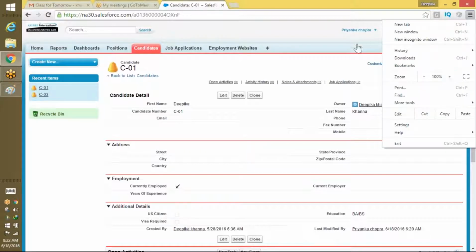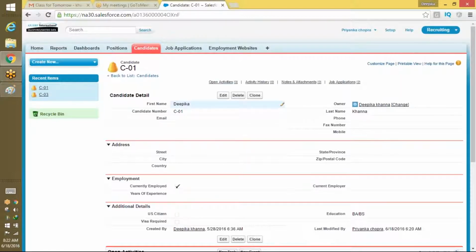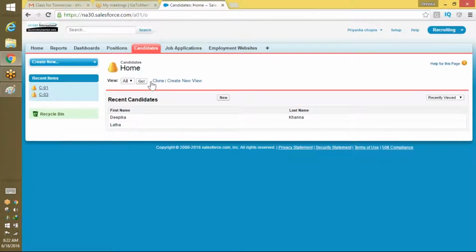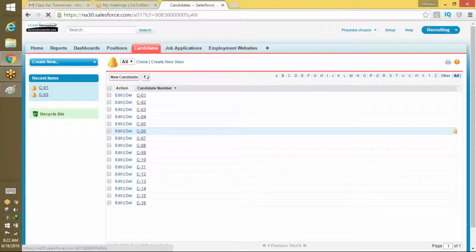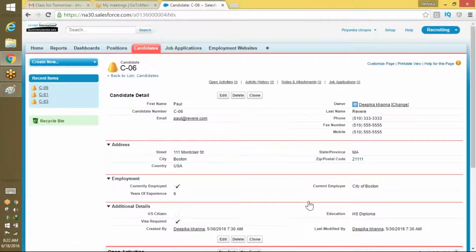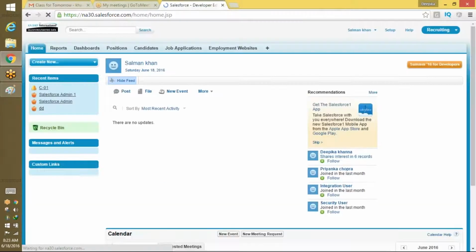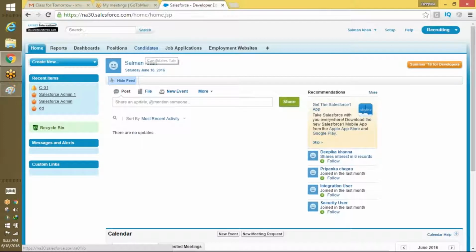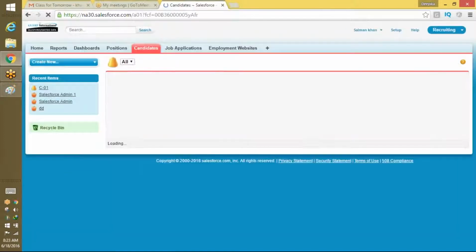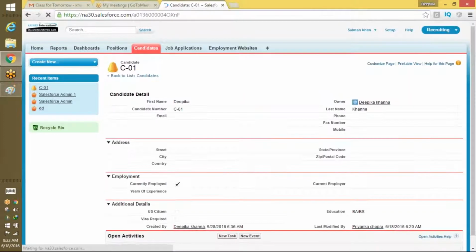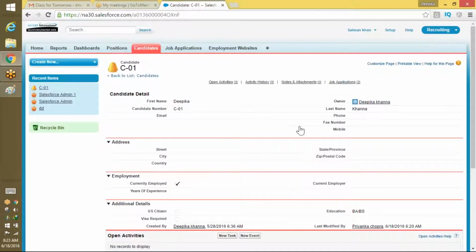She's not allowed to see any SSN number because we took away that access. If I go back to the other candidate as well, you can see that she's not able to see the SSN number here either. So we took away the SSN number access by changing the profile settings. Let me verify it for Salman Khan as well. In the case of Salman Khan, he also does not see the SSN number.